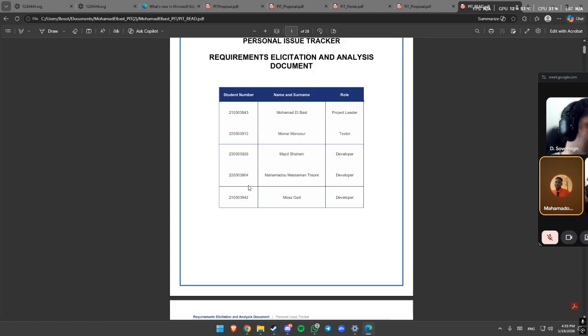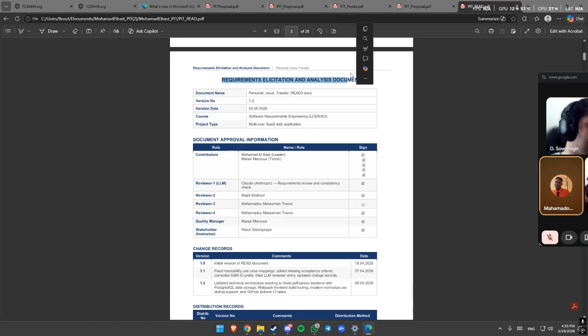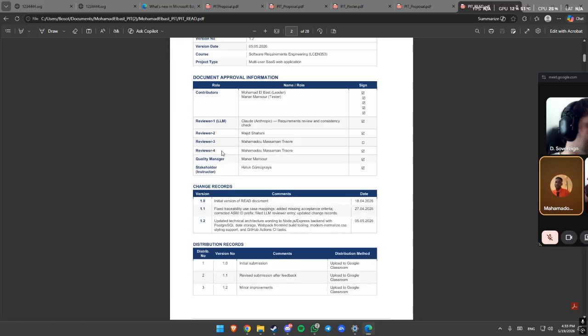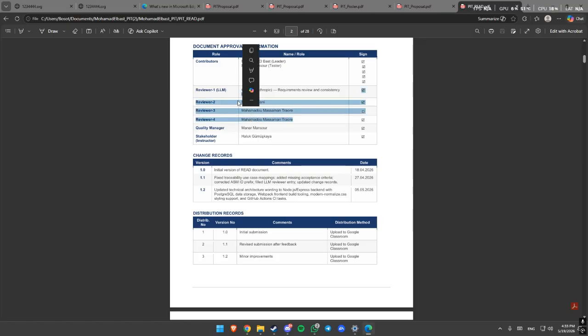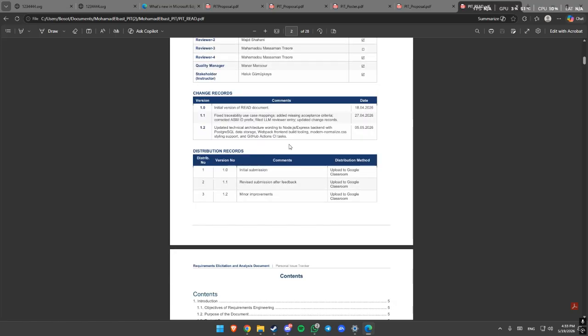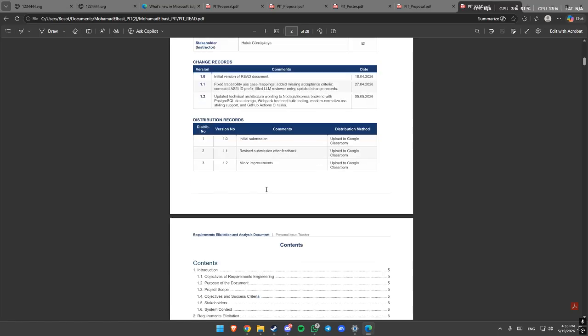Again, the first page includes the team members and whatnot. Here we make the requirements elicitation analysis document. This is the title of the document. Here we showcase the version, the reviewers, which are the developer and tester, and also the professor, the instructor, Haluk Gümüşkaya. Some stuff we changed. Also, this is the last version of the document. I forgot to mention that. We started with 1.0, 1.1, then 1.2, the last version.